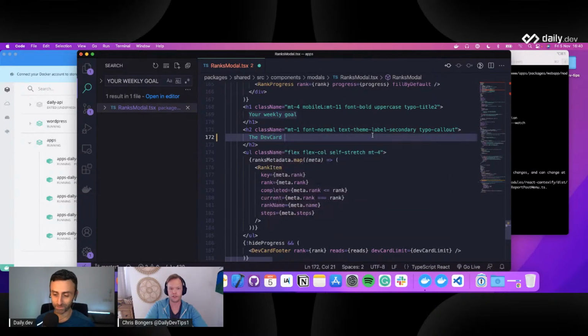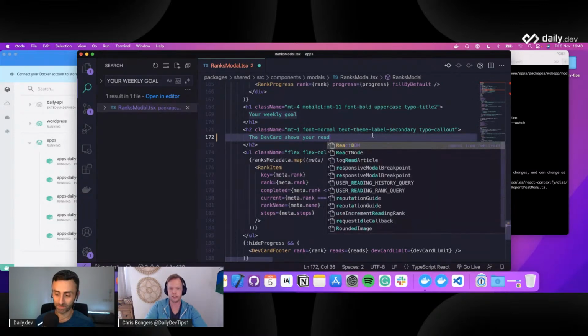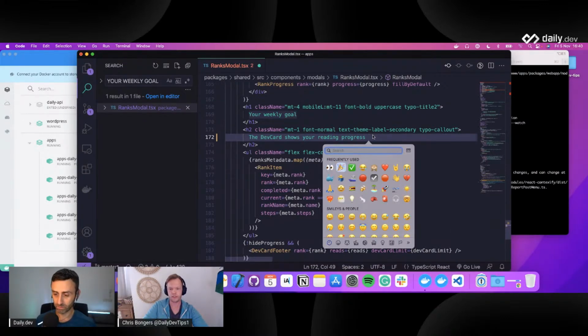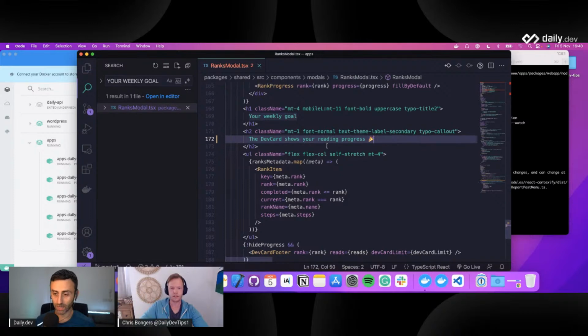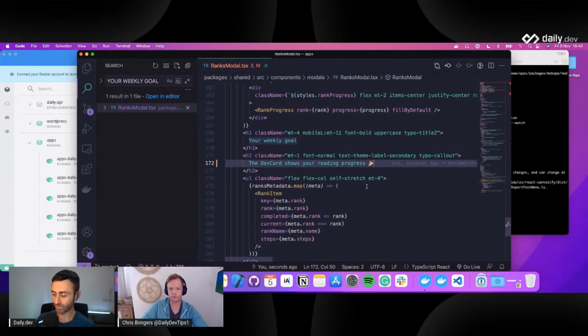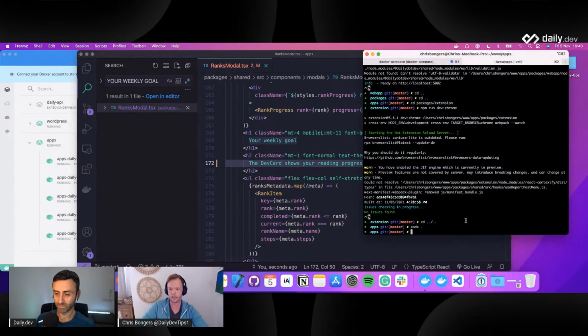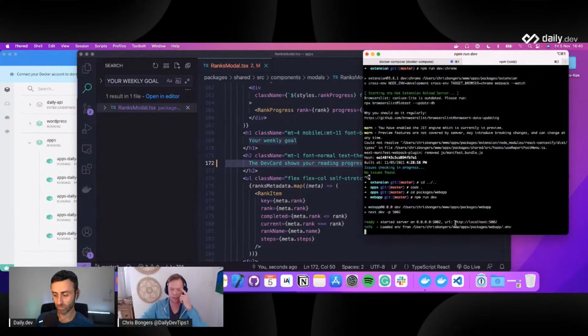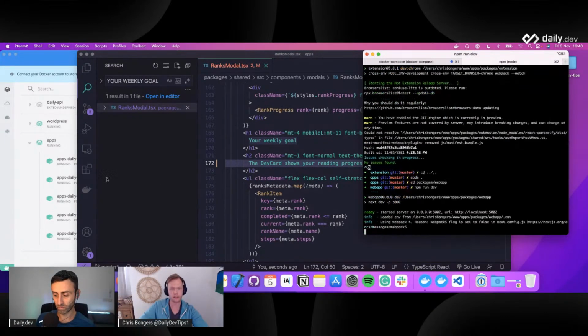The dev card shows your reading progress. Perfect. We are in this ranks model.tsx file. Yes, we do use TypeScript for most of the stuff. I just need to run the package, so we're going to run the web app because it's the quickest one to try out.